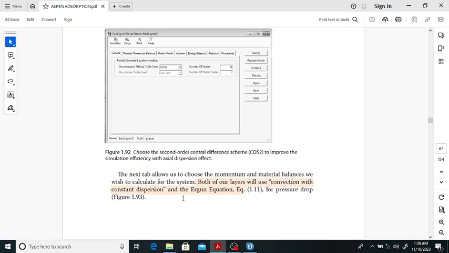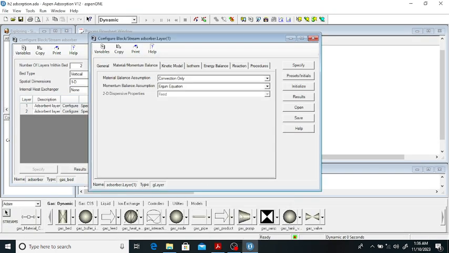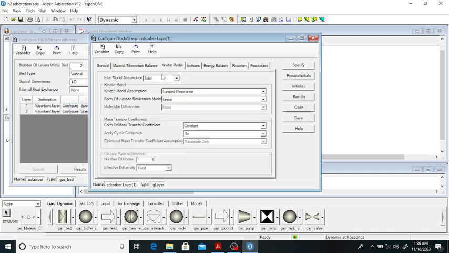So for the material balance assumption we will use convection with constant dispersion, and for the momentum balance we will use the Ergun equation. This Ergun equation is used to show the pressure difference between the inlet and outlet positions of the adsorption column. And this is the kinetic model. The film model assumption is solid, the kinetic model assumption is linear resistance, lump resistance, and the form of the lump resistance model is linear. The form of the mass transfer coefficient is constant.